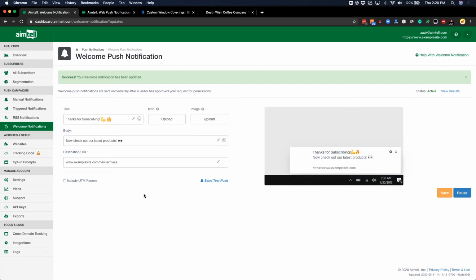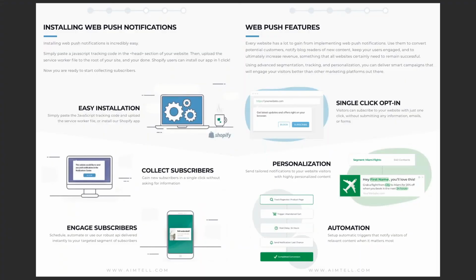Okay, the next step. So we've installed correctly, and we've set up a welcome automatic notification. What's the next step? Well, this is where I think the beauty of Aimtel is, having a think about all of the different features available to you, or in other words, how to begin building out your web push strategy. So, web push features.